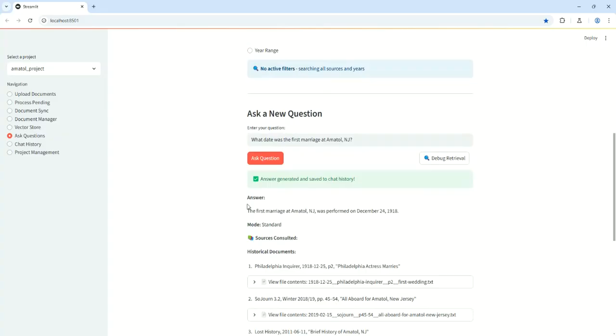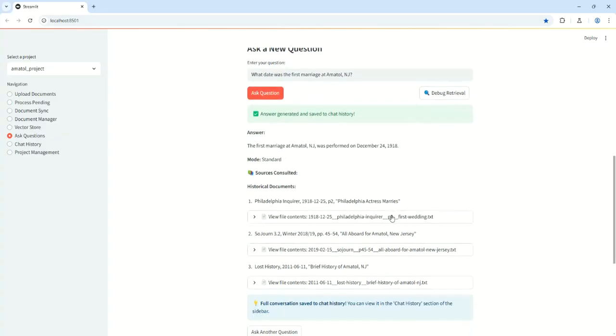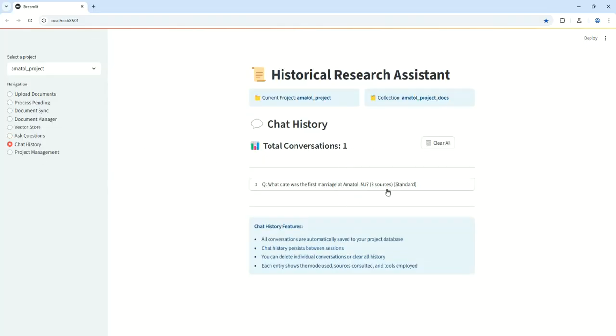And we can see that we get first marriage at Hamilton, New Jersey was performed on December 24th, 1918. And it gives us a list of sources consulted. We have the first source here about the marriage. Not every source returned is relevant. And we can also go in chat history to see that it was saved here, so the user can return to that.